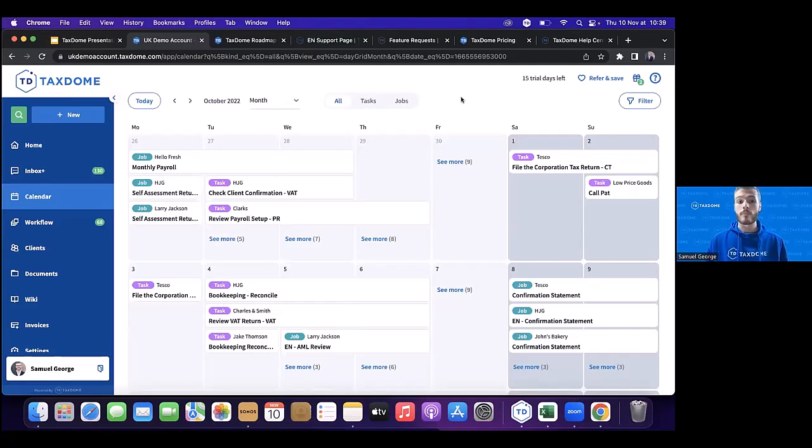So throughout this demo, looking at it from the firm owner's perspective, we're going to see all the information regarding my accounting practice. So this is the page, the TaxDome calendar page. If we head over to the left-hand side, we can see our navigation bar where we can access the different sections of our TaxDome account.